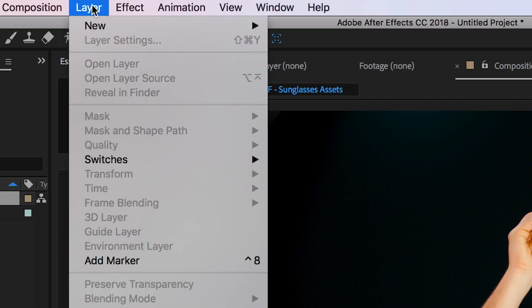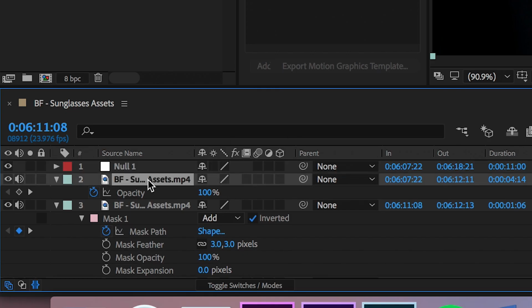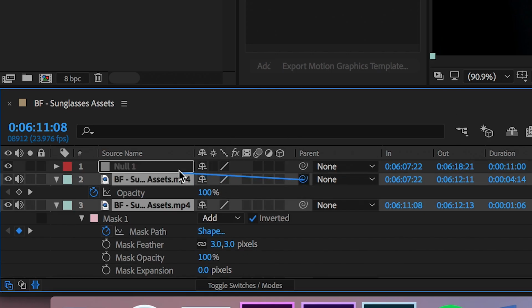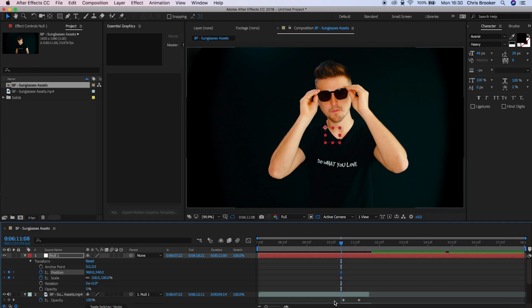So we're going to go and create a brand new null object. So go into Layer, New, Null Object. And then we want to select video layers 1 and 2. Select the pick whip tool and drag this onto the null. So we're going to parent those two layers to the null. And now we're just going to create a brand new keyframe for scale and position.